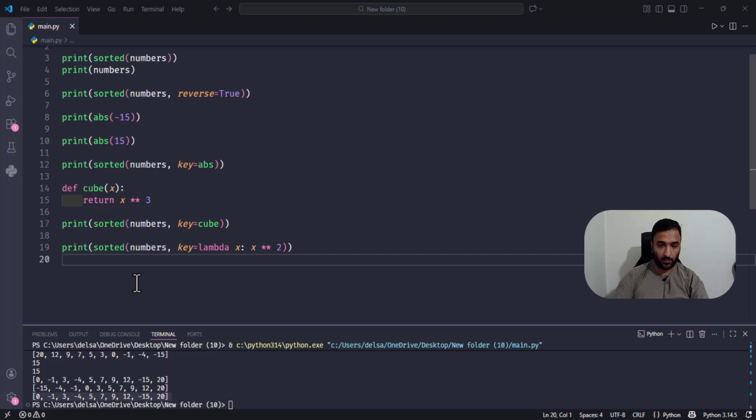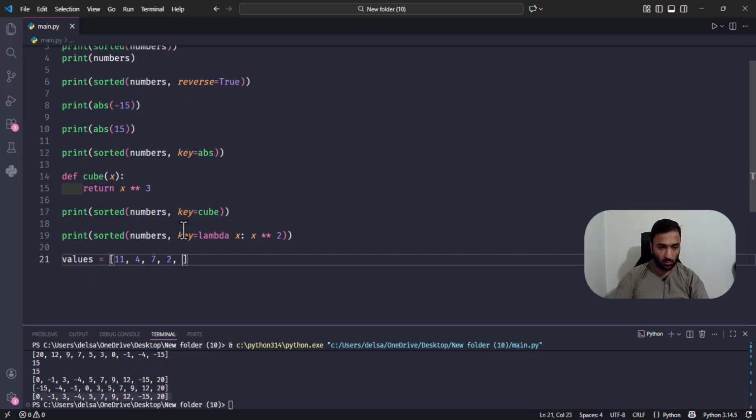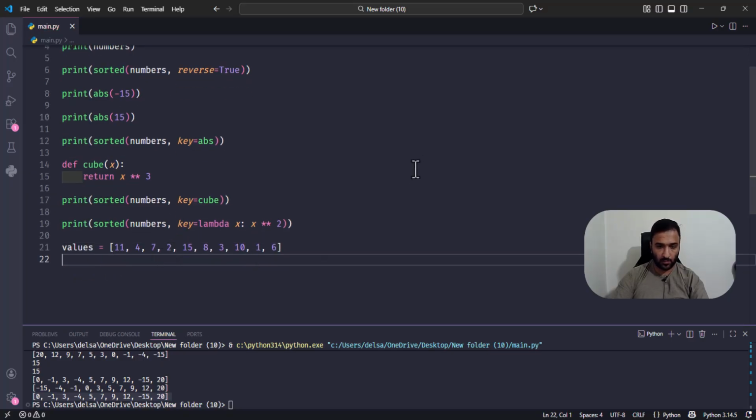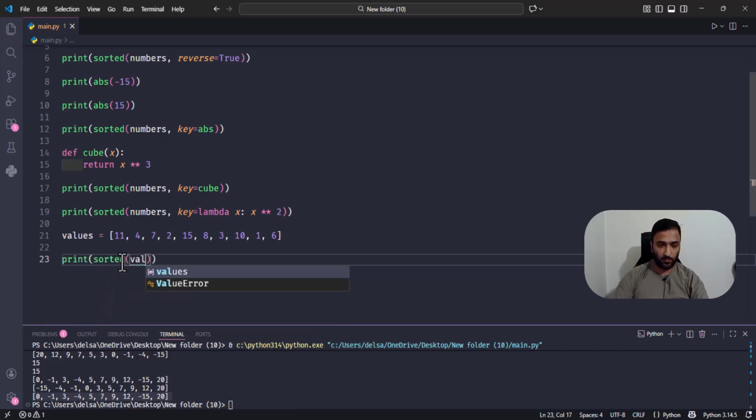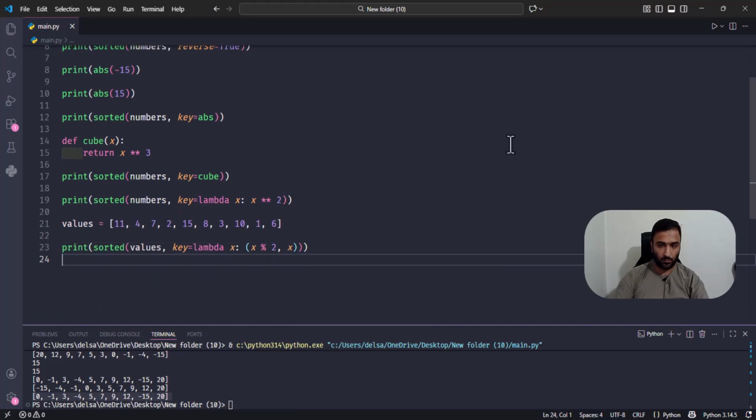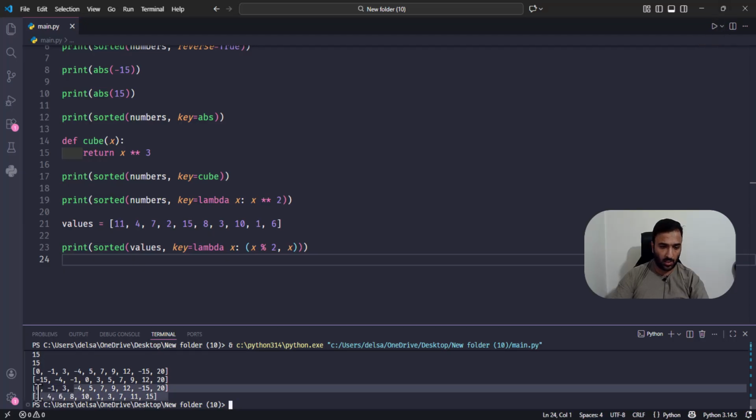Multi-level sorting. Now, let's look at a more advanced example. Suppose we have values like this. Our goal is even numbers first, odd numbers second, with numbers within each group sorted from smallest to largest. We can achieve this using a tuple like this, and let's run and let's print.